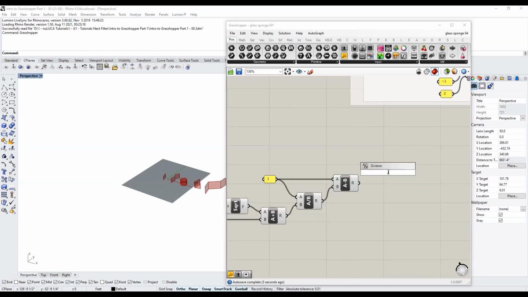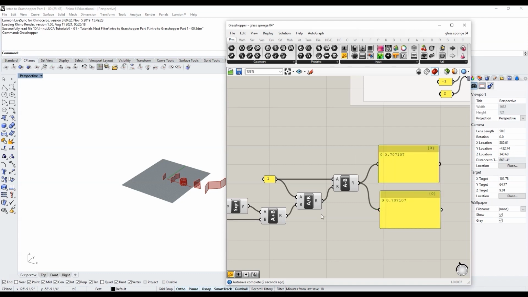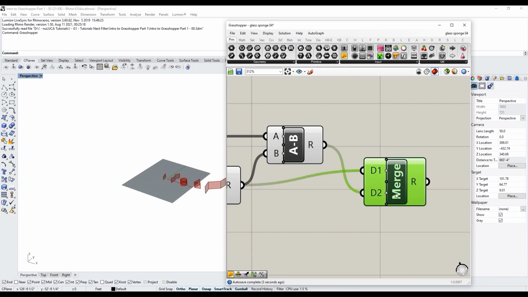Let's get a panel to see what these are. These are our two parameters. Where along a length of 1 would our two intersections be? They'd be at 0.292 and 0.707. So let's merge these together. The merge component, let's put the small one first and the larger one second.